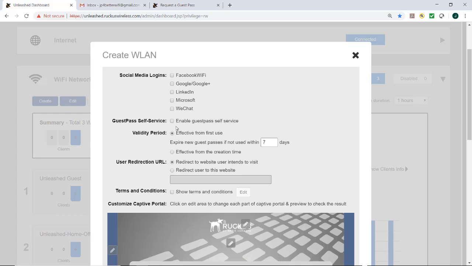Guest Pass Self-Service, if that was ticked, that would enable my Guest Pass Self-Service. And validity period and a redirectional URL. So I'll put in a redirectional URL here of ruckuswireless.com. Let me just tick this and I'll show you a few things.